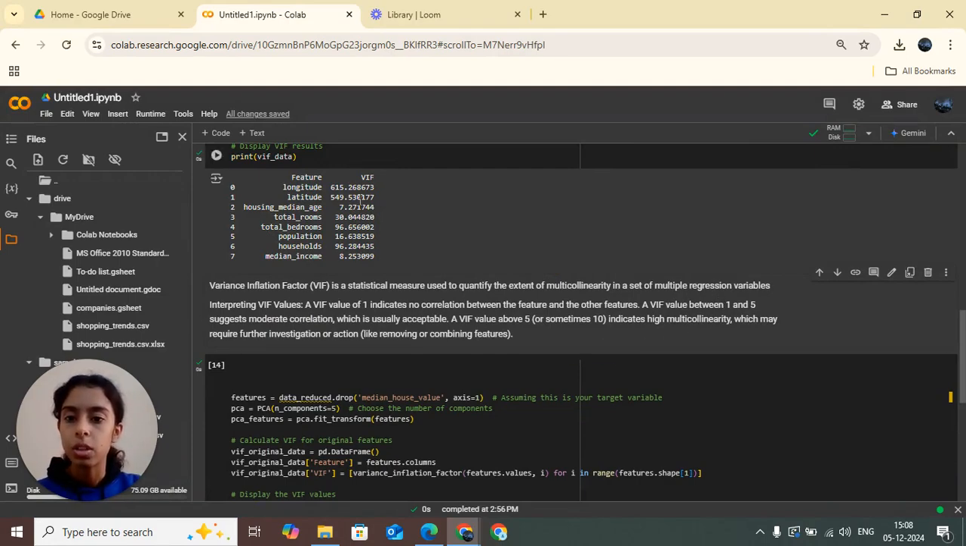So how can we interpret these values? A VIF value of 1 indicates no correlation between the features. As we can see here, there is no value of 1, but the lowest value here is the housing median age, which has the value of 7. A VIF value between 1 and 5 suggests moderate correlation. As we can see, housing median age and median income have the moderate correlation among them, which is acceptable. But above it, we can see latitude and longitude are highly correlated. That means it is resulting in a high multicollinearity in our system.